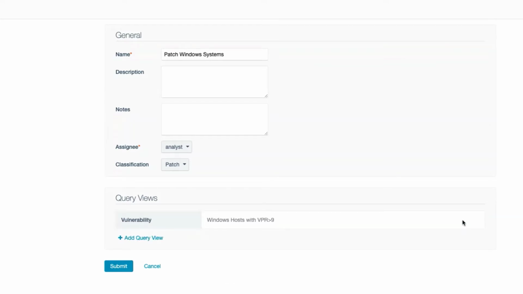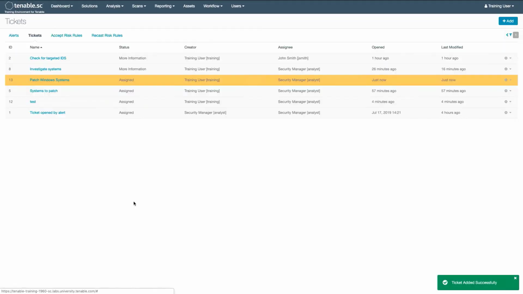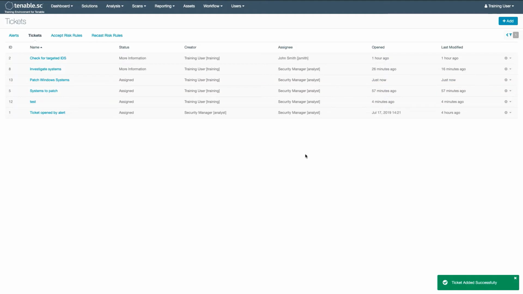A ticket can consist of multiple query views. It's important to note that a query view is a snapshot in time, namely, the moment you add the ticket. To view this snapshot, browse the ticket.